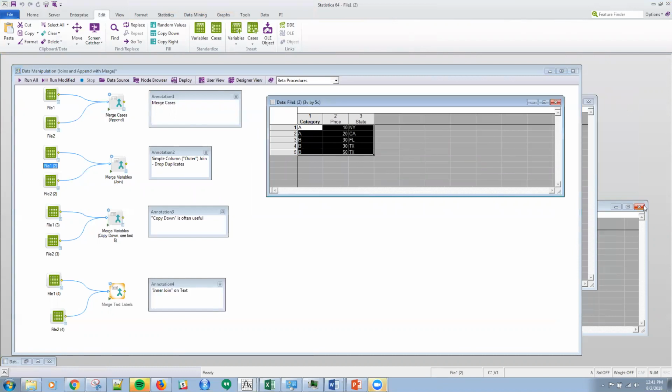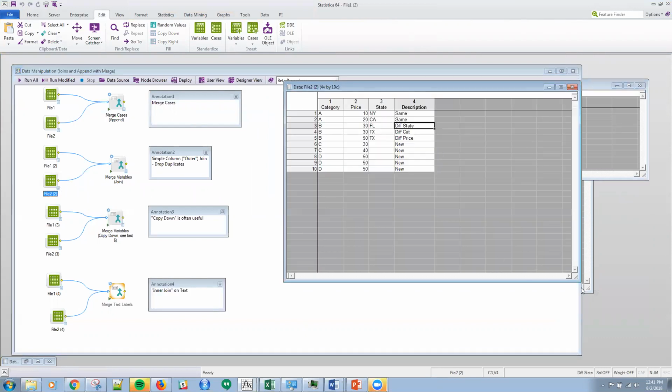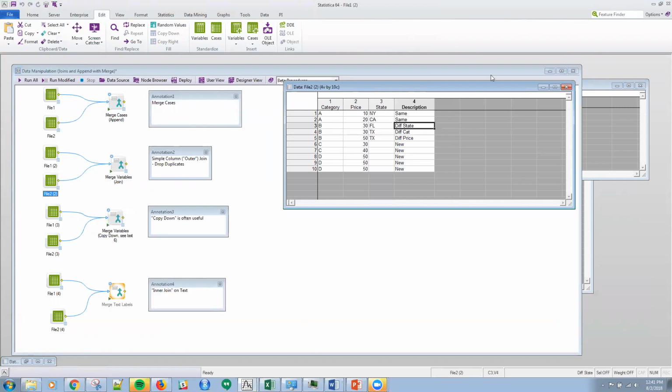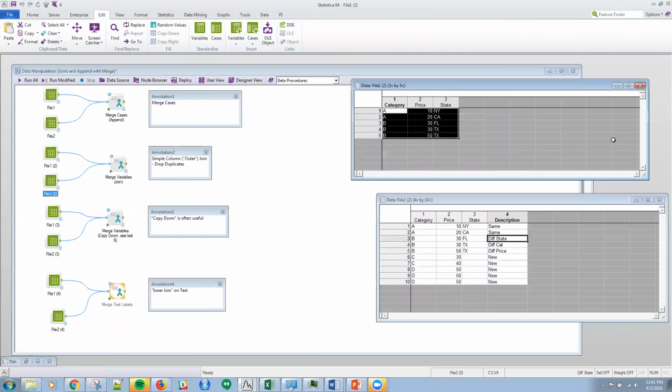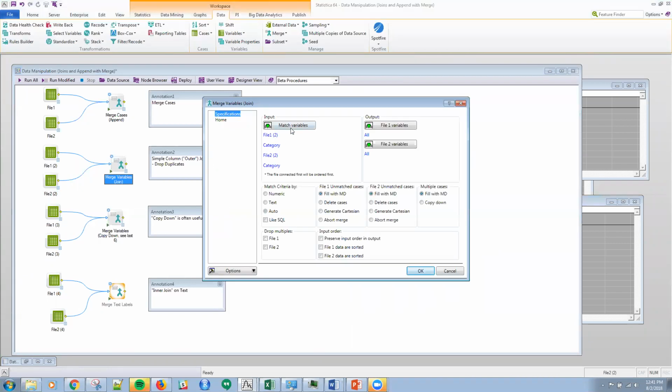Let me shut these down. And then the second file, I've got a little bit different. Append that I have. I'll look at the two tables that I'm working with right here. I've got 5 rows here, category, price, and state. Pretty much the same information in the first 5 rows of the second table, but I've got this description as well.